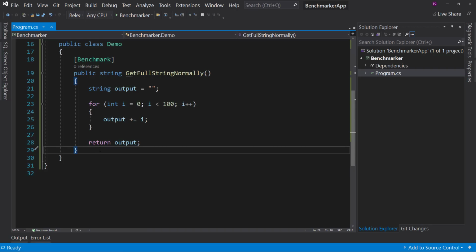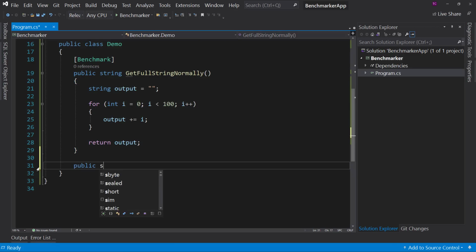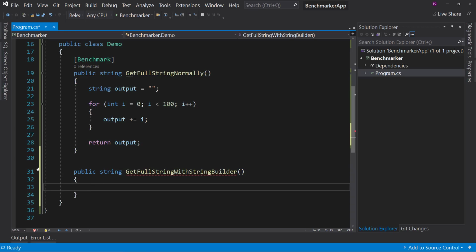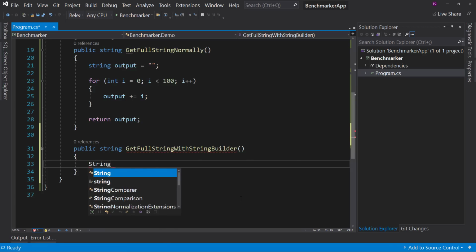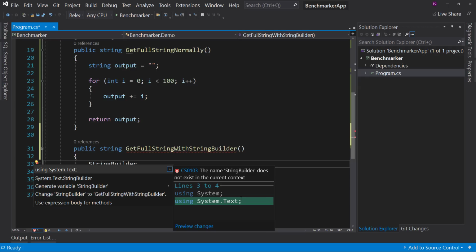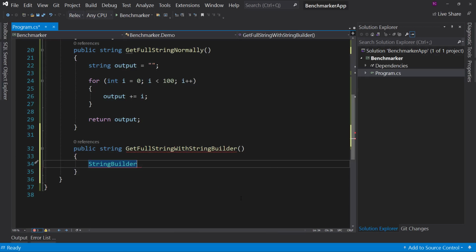So now we're going to write a new method. So let's come down here. We're going to say public string get full string with string builder. All right, that's a long name, but it tells us what it's doing. So instead of doing it this way, we're going to say string builder, Control dot to add the using for System.Text, and we'll call this output equals new string builder here.